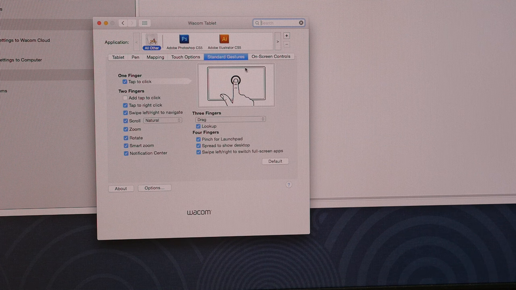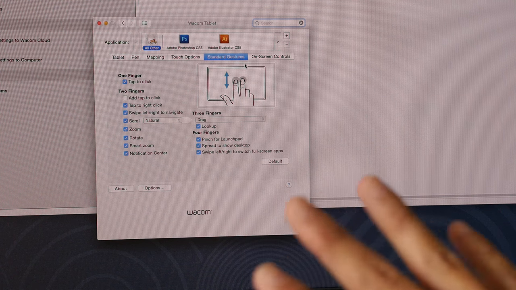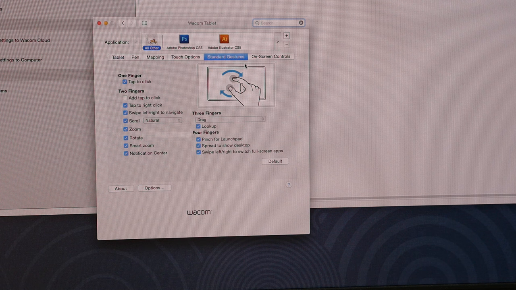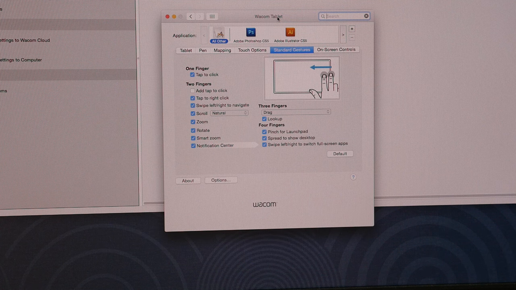I want to talk more about the standard gestures. These are gestures that you would probably have used on your smartphone or maybe on your iPad or tablet. These would be things like tapping on the tablet to click, or using two fingers to swipe, or three fingers to move around the area, and things like that. I'll show you some of the features while I use Photoshop and Illustrator later on. I did not install the software provided because I'm not going to be using that, but I'll be using Photoshop and Illustrator to demonstrate some of the gestures later on.